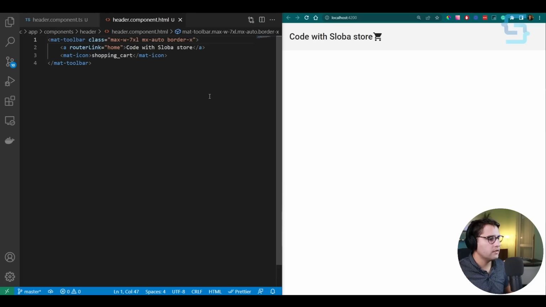So in order to do that, I just need to run the class justify between, like so, and they're placed on the edges of this container. In order to apply the justify between, you basically need to have the element that has the display flex rule, and the mat toolbar already has this rule set up.